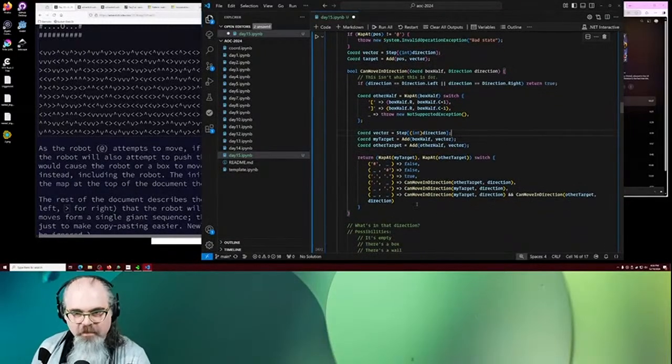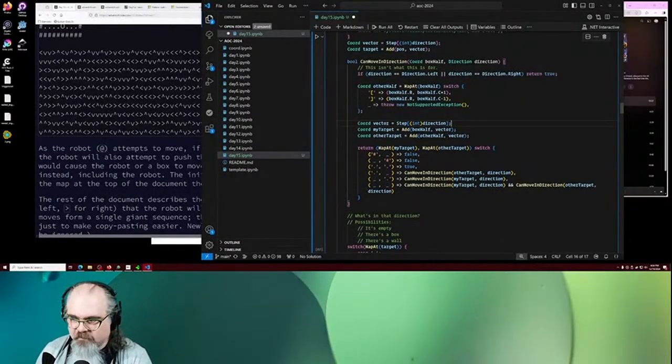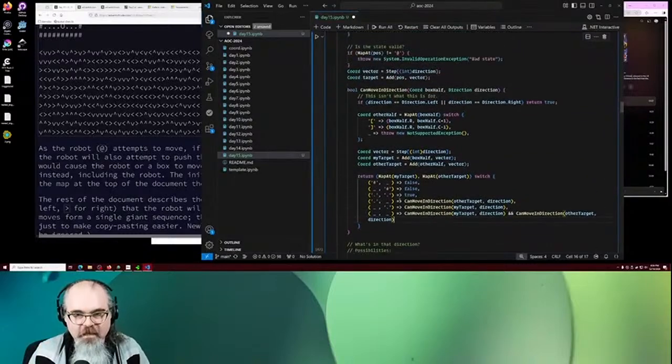Okay, so there we go. And I do like how this sort of pattern matching works here. It's just like, okay, if either one's a wall, great. If both of them are spaces, great. If one of them's a space, we have to look at the other one. If neither of them's a space, welp. All right, so now we've got can move in direction.